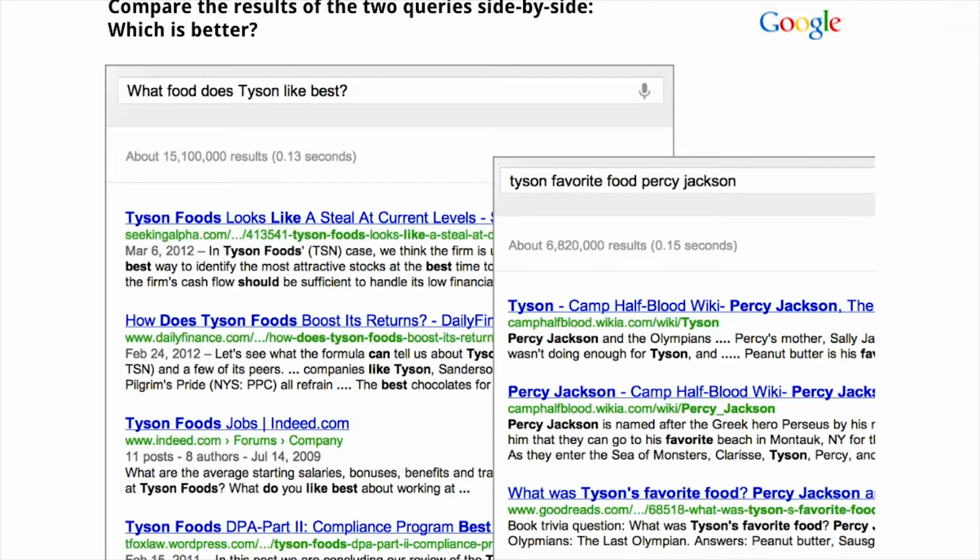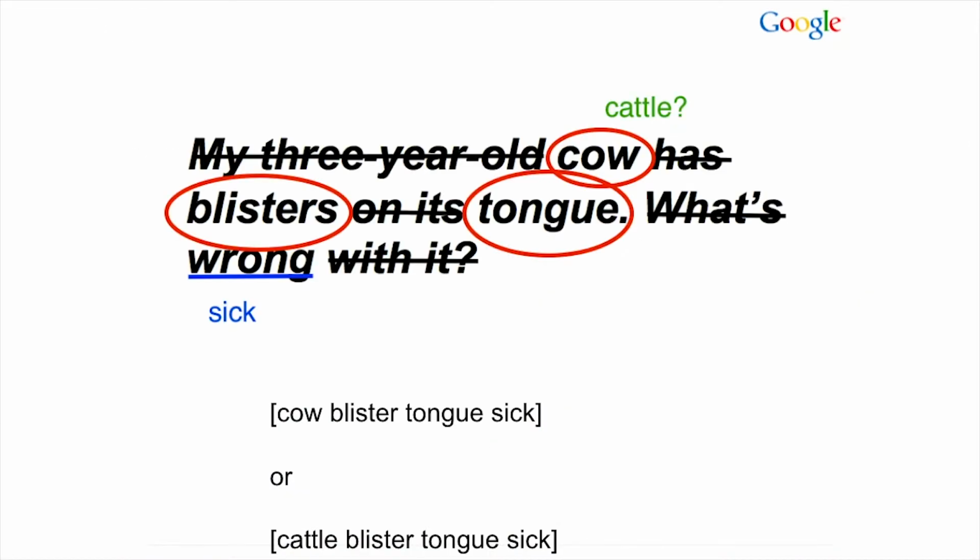So let's try another one. My 3-year-old cow has blisters on his tongue. What's wrong with it? When we make a Google search, Google's going to search for every single individual word that you put in your search query. "My 3-year-old" is not incredibly important to this search, but cow, blisters, tongue, and sick are really important. "With" is not important, "on" is not important. Typing in a full sentence on a Google search is going to produce worse results than a very specific search. Let's try another one.